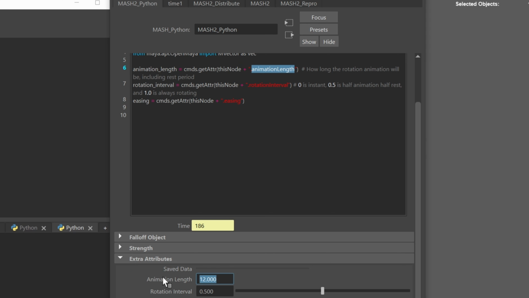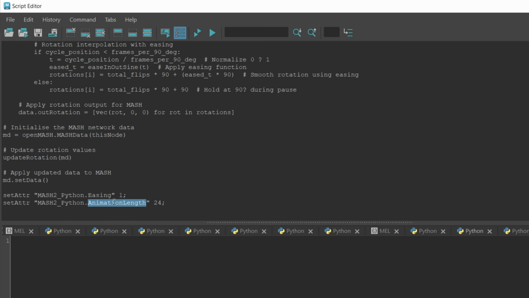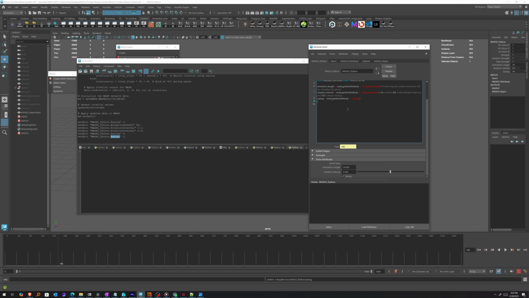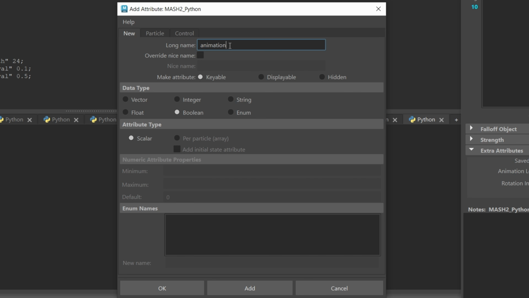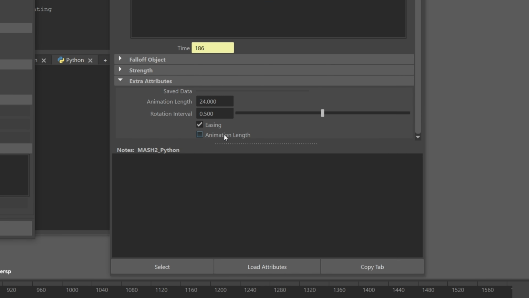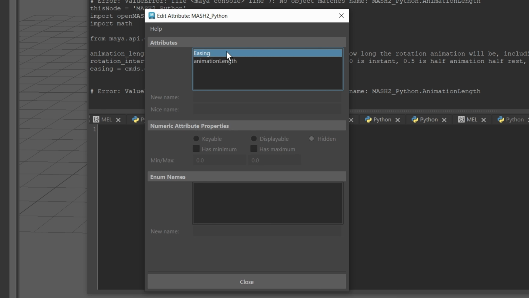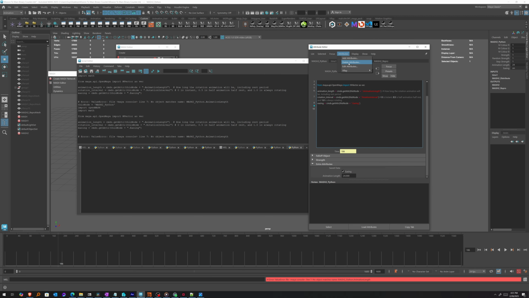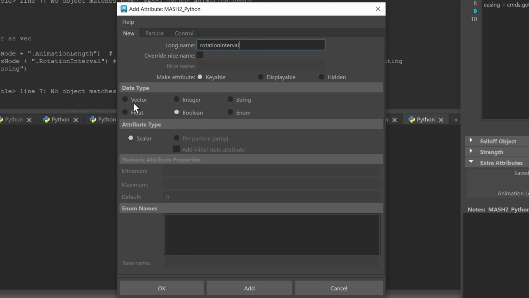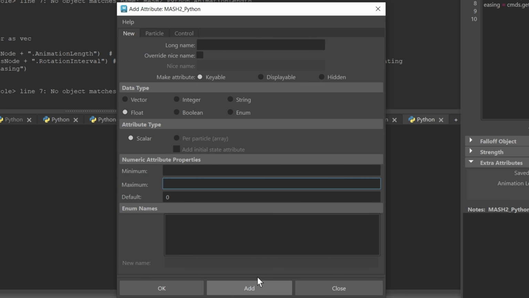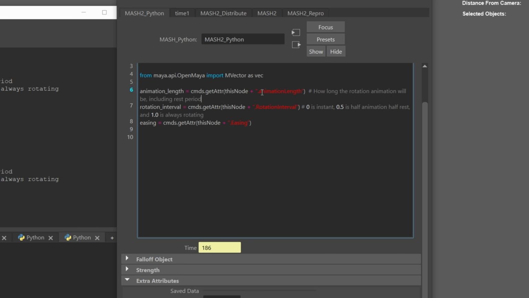If we change the value, let's say to 24, we can see here it's capitalized: animation length. The reason it's lowercase, and it should be lowercase, is that when creating attributes, you can just create it like animation length and add that, and it will correct it, as you can see here with capitals. Let's just change that to easing. Yep, animation length, and let's add rotation interval, float 0 to 1, add, and let's change this back to lowercase.